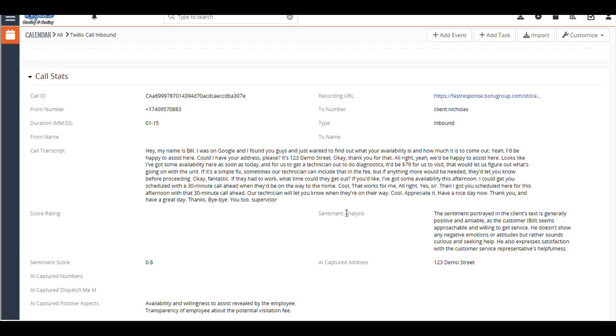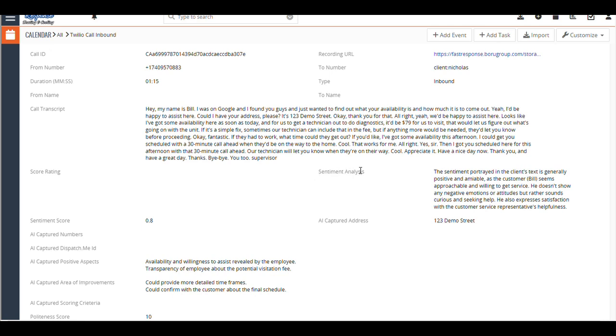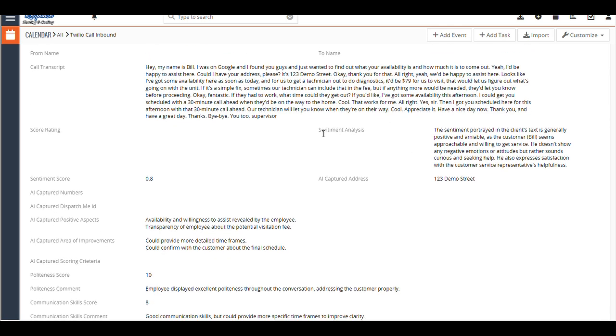Then we've got the sentiment analysis. This right here is what AI felt the customer perceived. It may address a bit of the customer service side, like any glaring issues that happened, but for the most part, it's what the customer felt that AI is looking at. This one says the sentiment portrayed in the client's text is generally positive and amiable, as the customer Bill seems approachable and willing to get service. He doesn't show any negative emotion or attitudes, but rather sounds curious and seeking help. He also expresses satisfaction with the customer service rep's helpfulness. Okay, so that's what AI thought about this call.